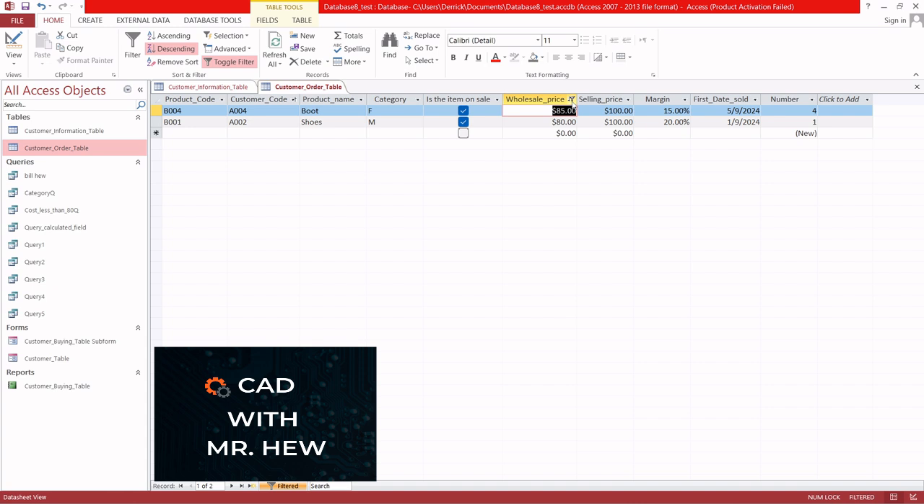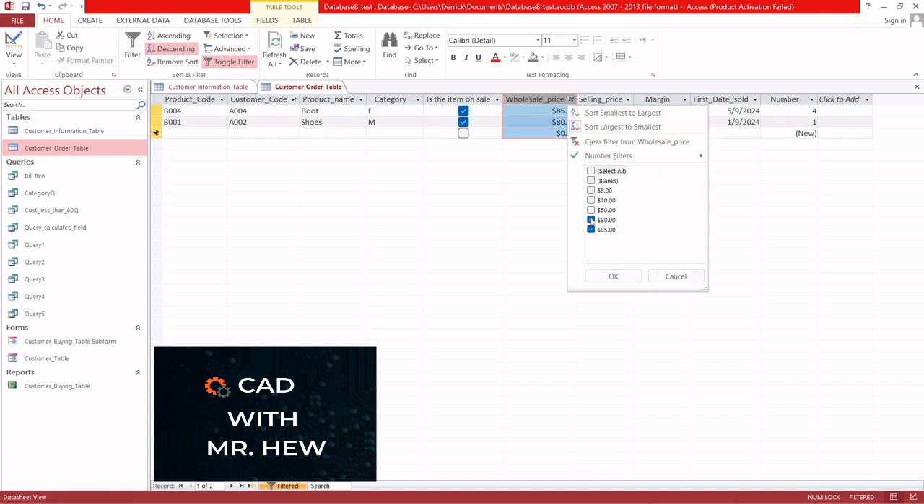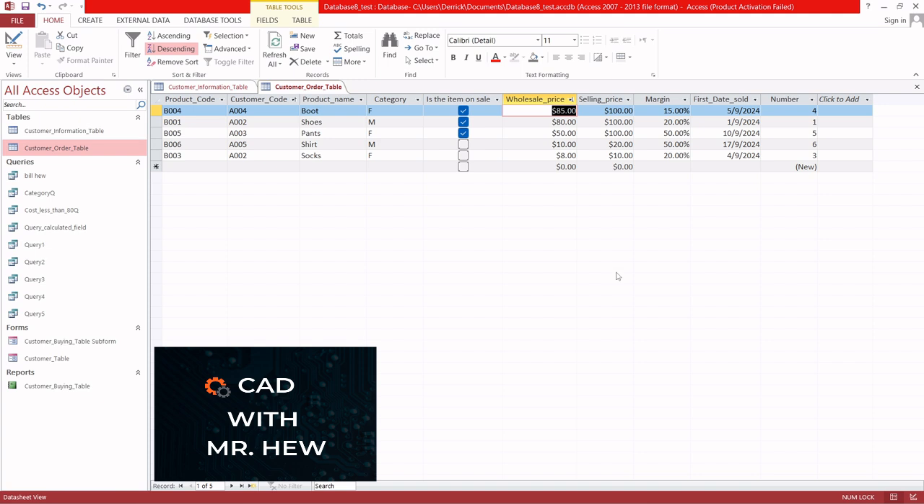Showing the records which are $80 or more. Now you see I have this filter icon, so I click on it and I can select all to see all the records again, and there it is, right?